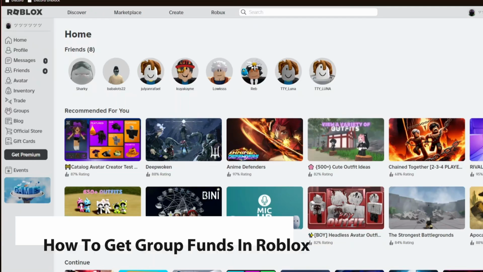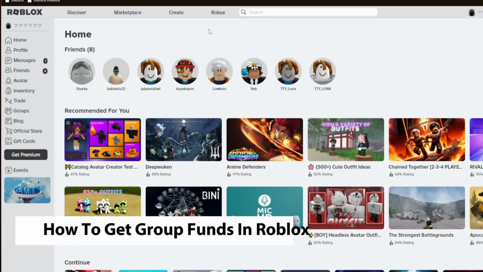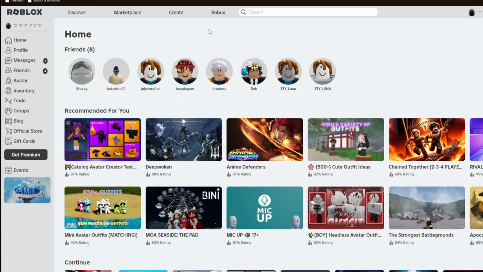How to get group funds in Roblox. This is a step-by-step guide, so you should be able to follow easily. First things first, you want to go ahead and open up the Roblox application or the Roblox website. You can do these methods on your iOS device, Android device, or your Windows computer.